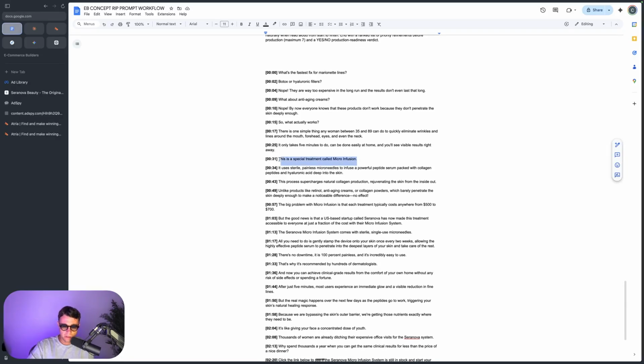So you can see how they're not actually going into the product intro yet. They're going into the mechanism. So 31 seconds in, and then they go into the mechanism introduction.